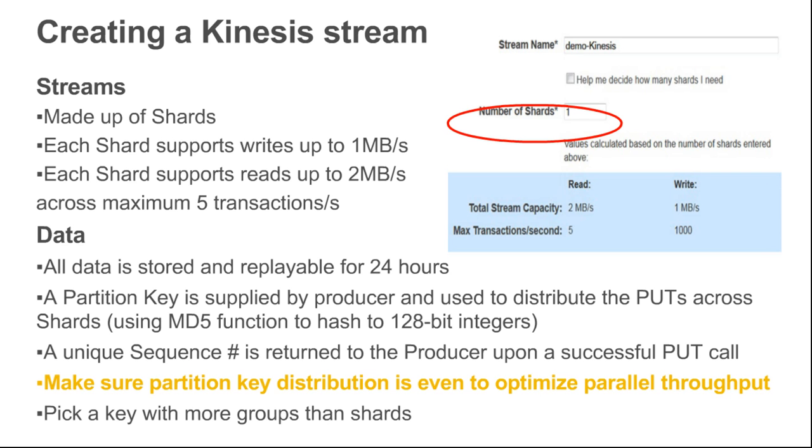The partition key is supplied by the producer, so in the demo, it was me on the command line, and it's used to distribute the put records across your different shards. I didn't do that good of a job, but in your production environment, you would want to be careful about what you set as that partition key. A unique sequence number is returned to the producer upon a successful put call, and that will help you checkpoint through the stream. That's what we use in order to sequentially move through the stream. So that's the details on creating this Kinesis stream.